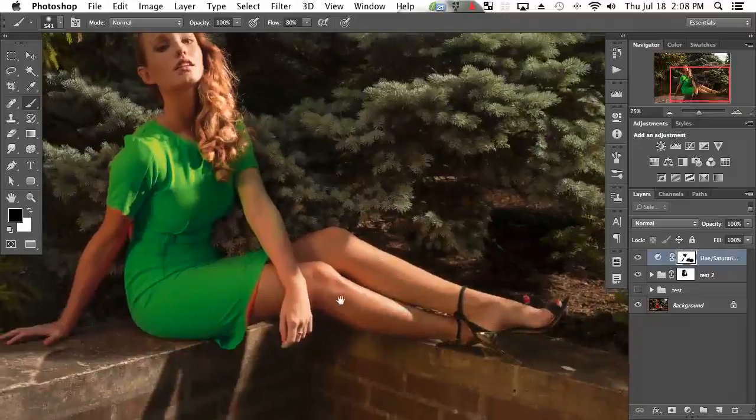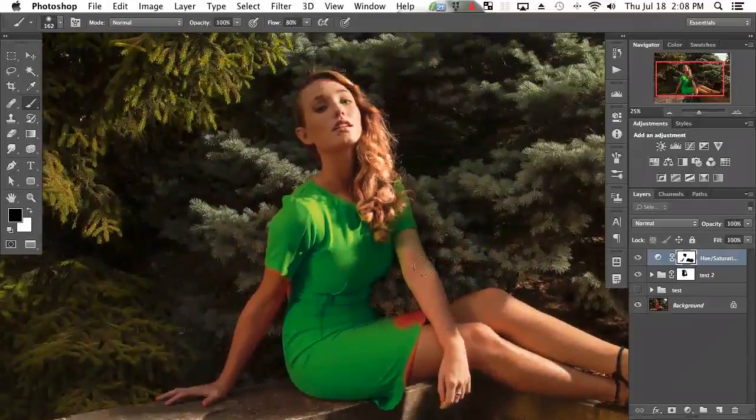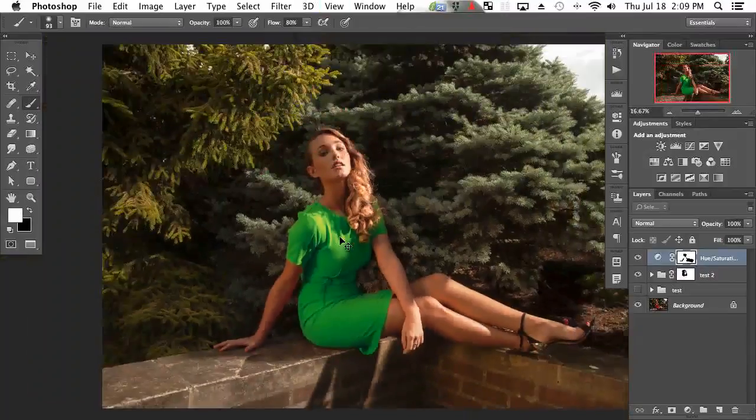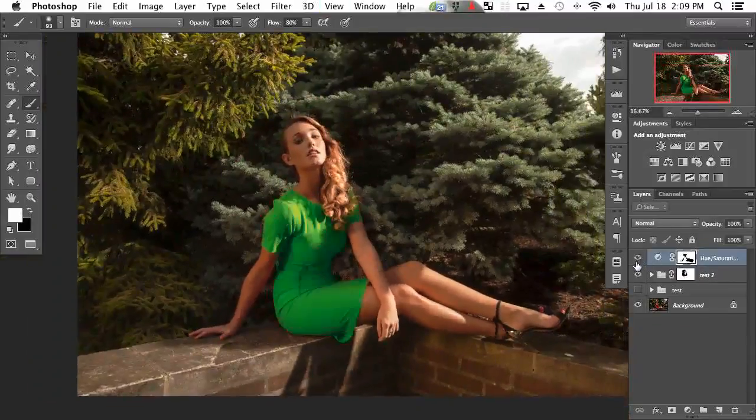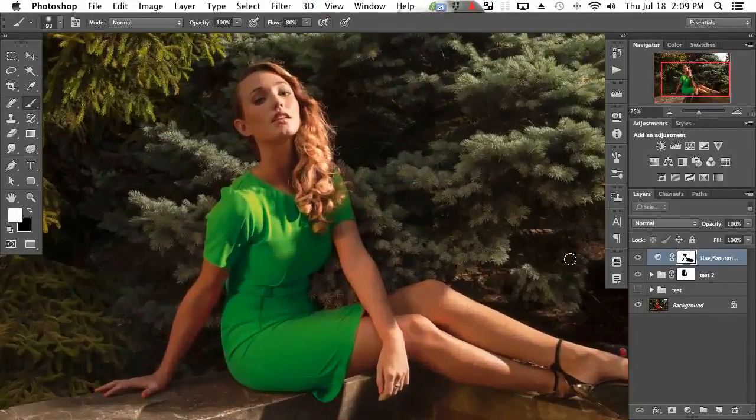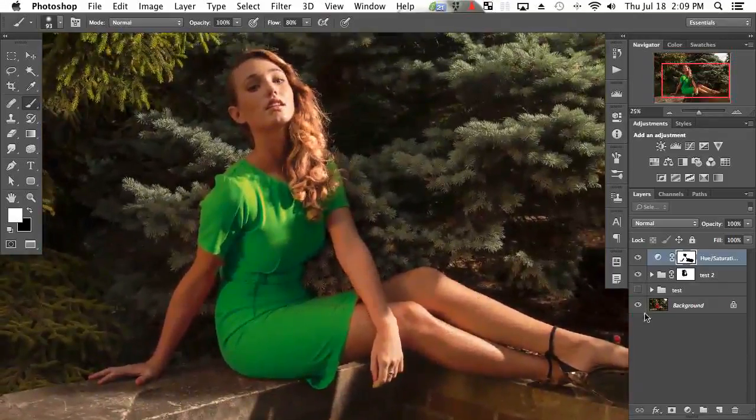We want this to not affect her skin. I'm doing a very, very quick rough job here, but you can get the idea. You could just paint it visible. There we go. And now we've turned her dress a weird shade of green. Very cool. And not too difficult, I might add.